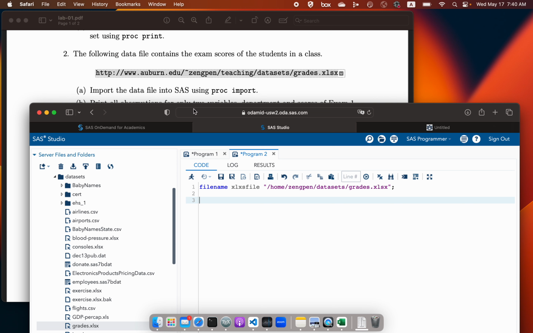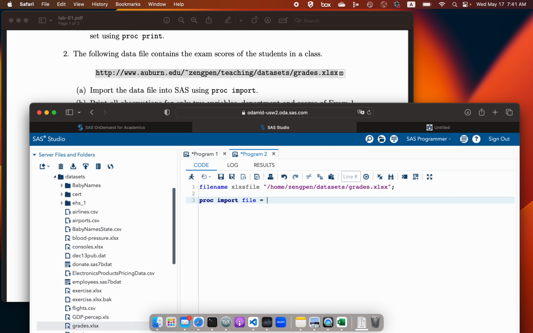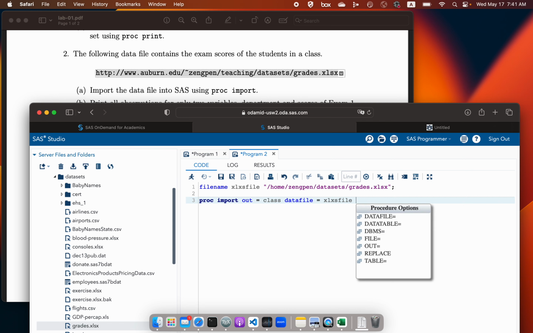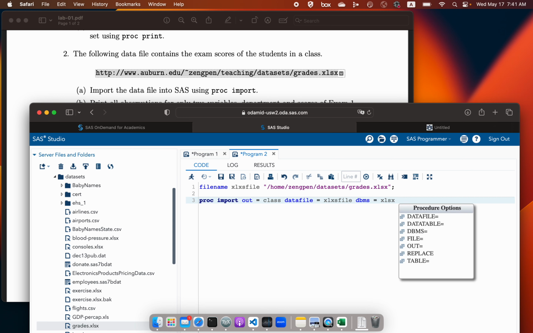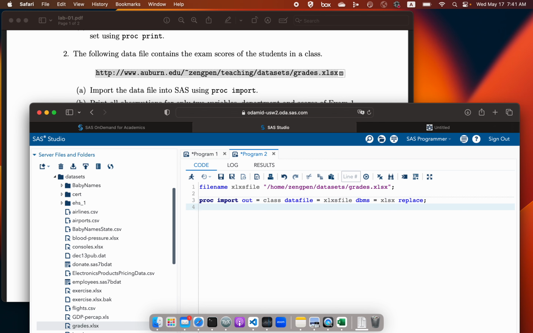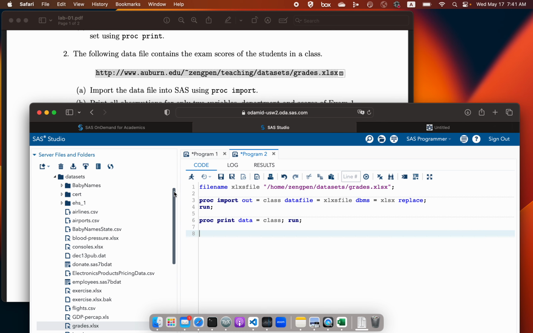Because this is an Excel file, question A says import the data, use proc import. So I say proc import. The file will be... not file, I think out equals, I need to specify a name. So I say class. Then the data file will be this XLSX file. Then specify DBMS, which is the format of the file, so it will be XLSX. Then usually we will say replace. Then you run and use a proc print to check the data. So we run that.